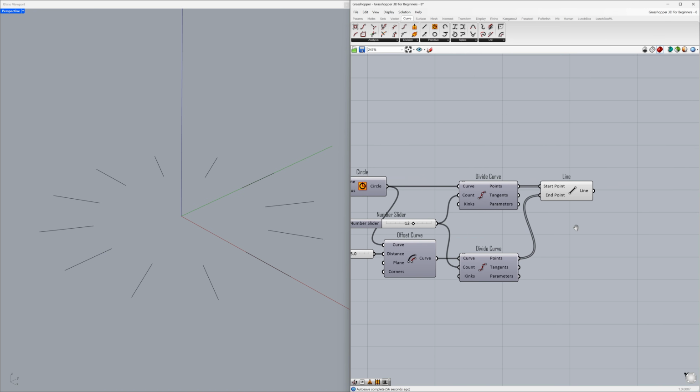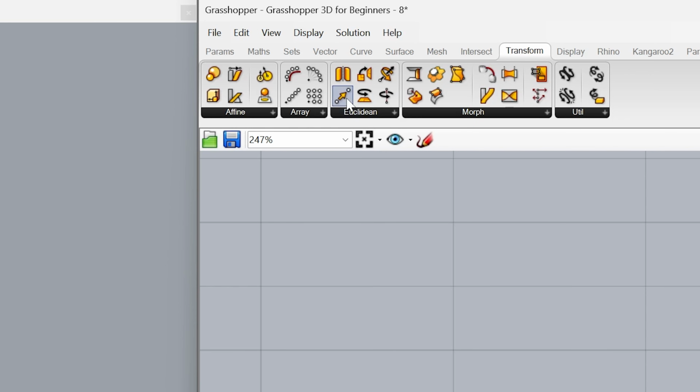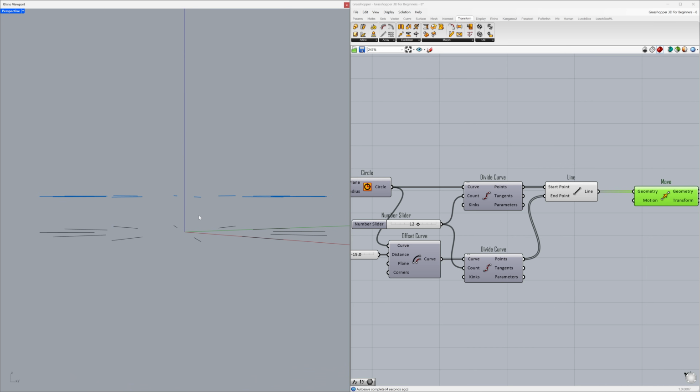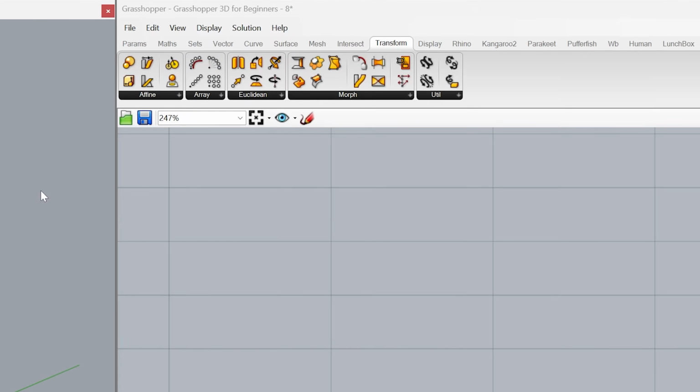Let's move the lines we created. Transform. Move. Connect the line to the geometry. The lines were moved by 10 units. Let's use the Z vector to adjust the distance.